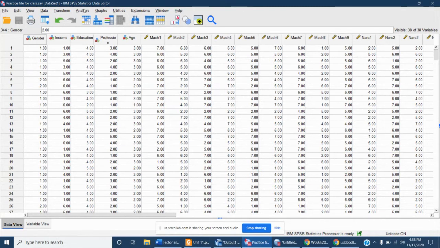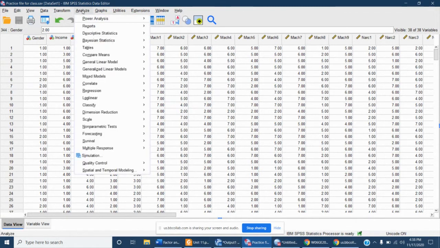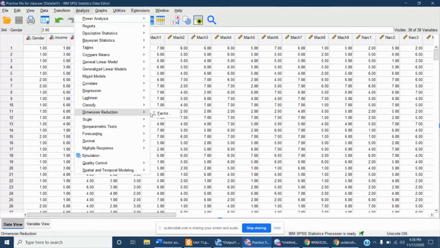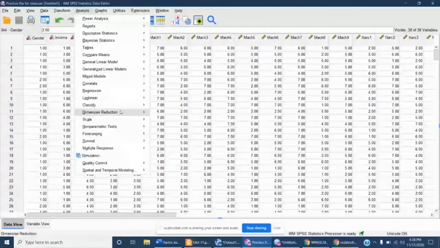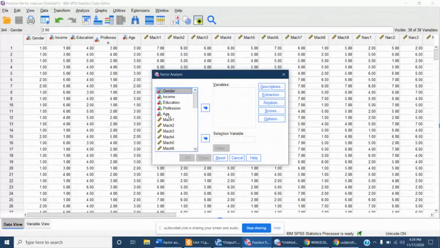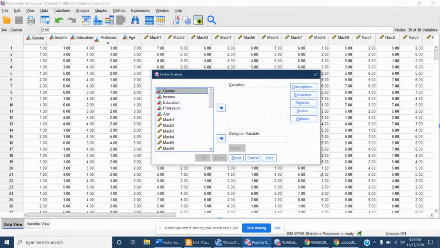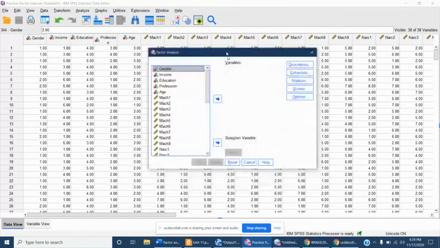Again, you will go to Analyze. You will click the Analyze button, and it will give you various options. You need to choose Dimension Reduction. When you get to Dimension Reduction, there is an option of Factor. So this is the path you need to choose: Analyze, Dimension Reduction, and Factor. So you open the Factor. This is the interface which pops up when you open Factor.